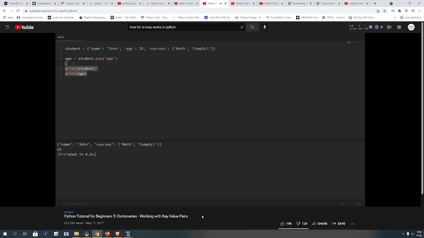Okay, now let's look at how we can loop through all the keys and values of our dictionary. First, if we want to see how many keys we have in our dictionary, then we can just print out its length with the len function. If I say print len of student and run that, we can see that it returns 3 because we have 3 keys in our student dictionary.